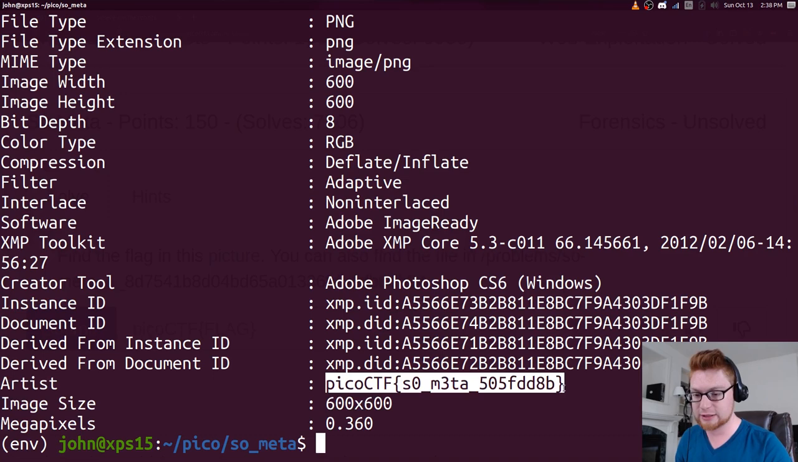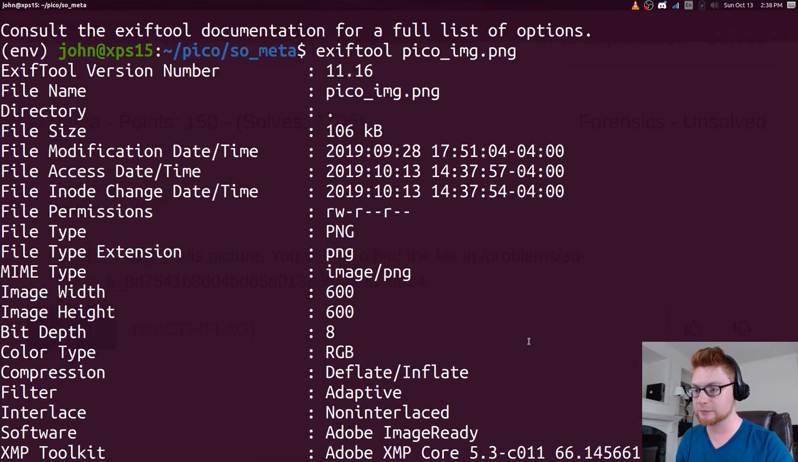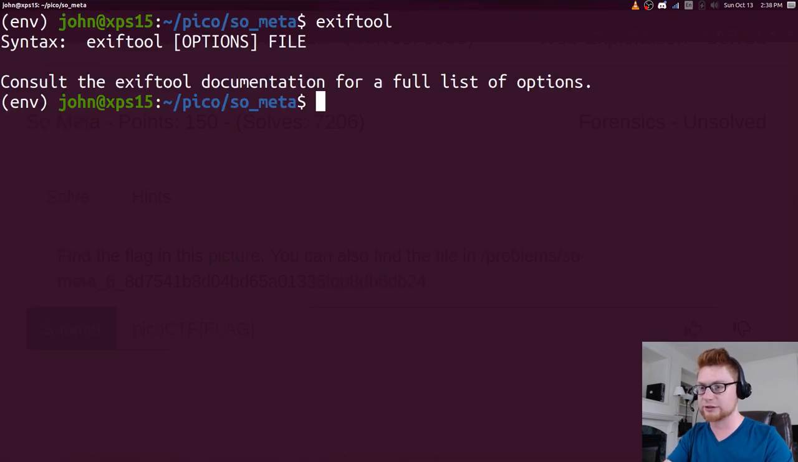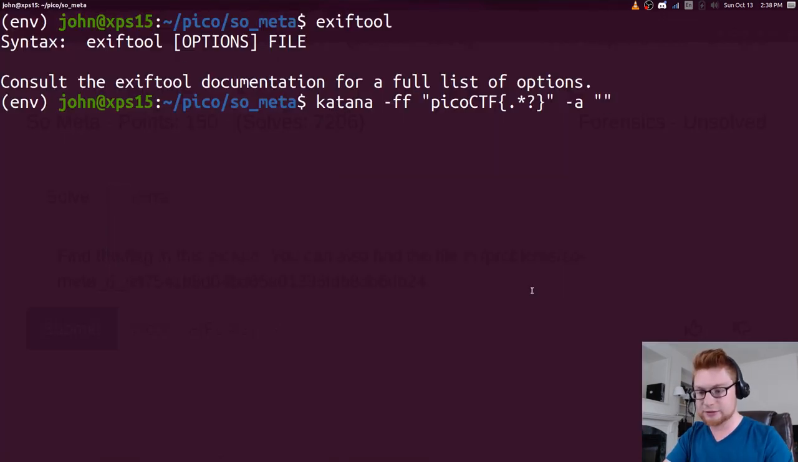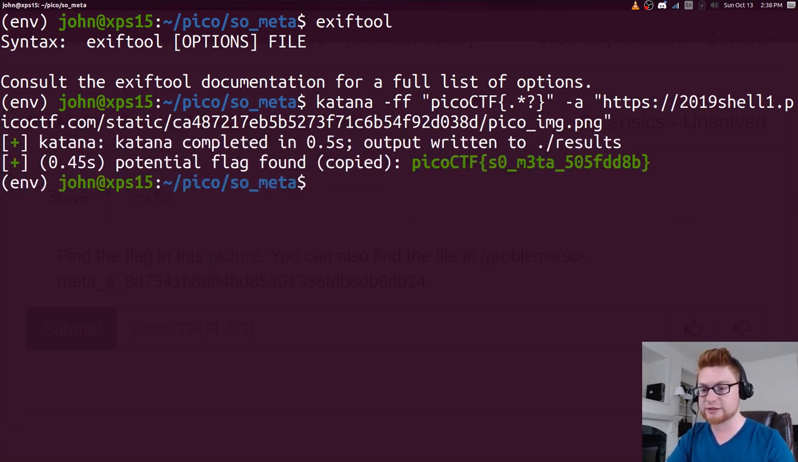There it is displayed. Katana will obviously be able to find this if we wanted to fire that up as well, because it's just in there. If you don't have EXIF tool, trying to type it in on Ubuntu should give you the libimage-exiftool-perl package that you can install. And we could simply fire up Katana. Again, I'll use that PicoCTF flag format and tack A. We can give it this download link nice and easy, because it will go ahead and auto-download that for us. It will run strings and EXIF tool and it tracks it down. Real nice. So that's that.